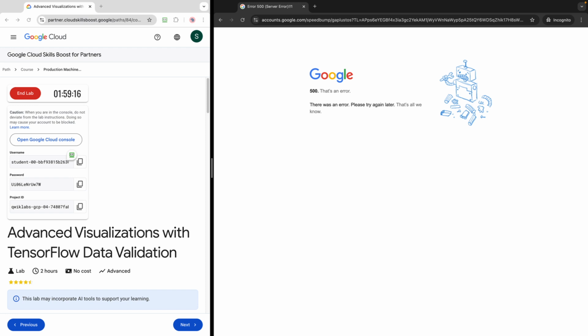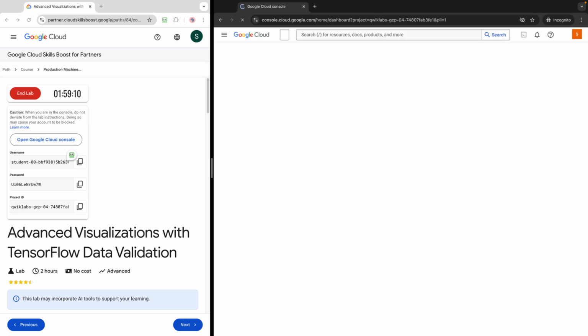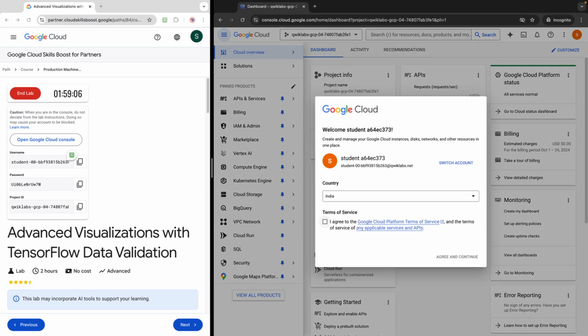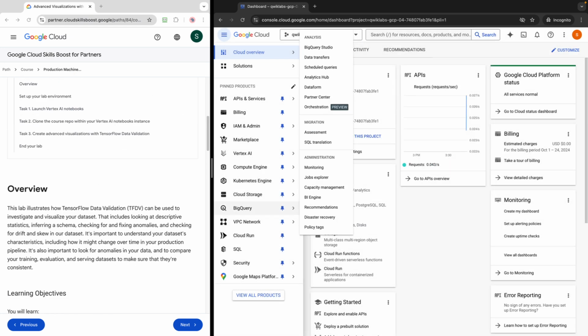Let me refresh. Okay, understand. Double check whether I have the right student ID. Student 00 BF93. Yeah, looks good to me. 2363, yeah, 52366, this is correct.